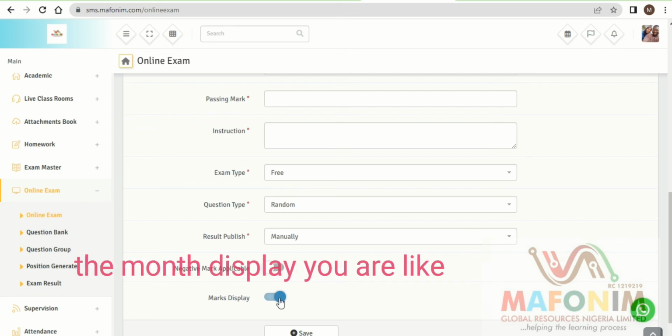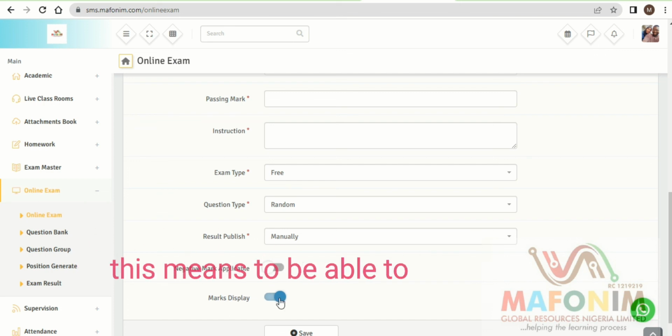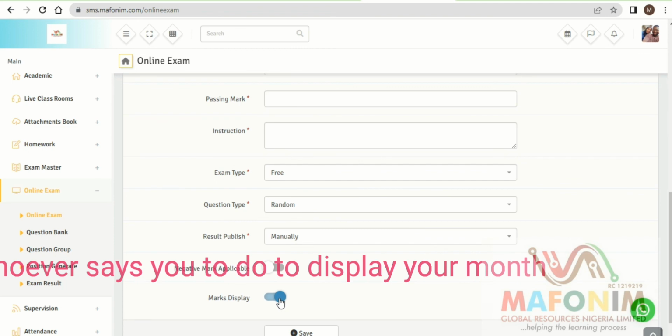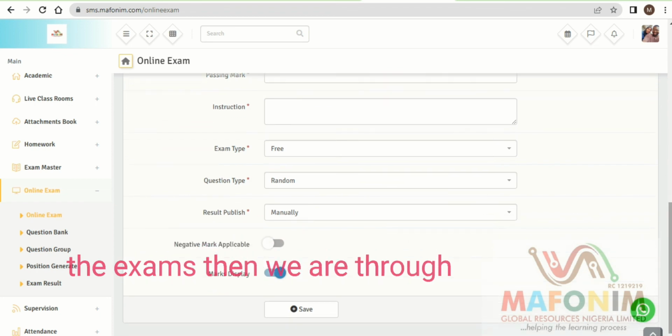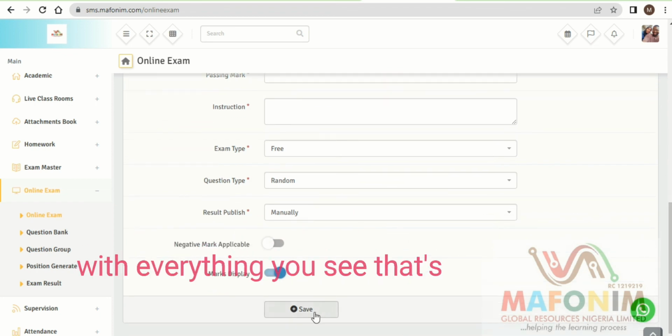Then mark display. If you allow this, it means you are able to display your mark after you finish the exams. Then when you are through with everything, you save. That's for exam setting.